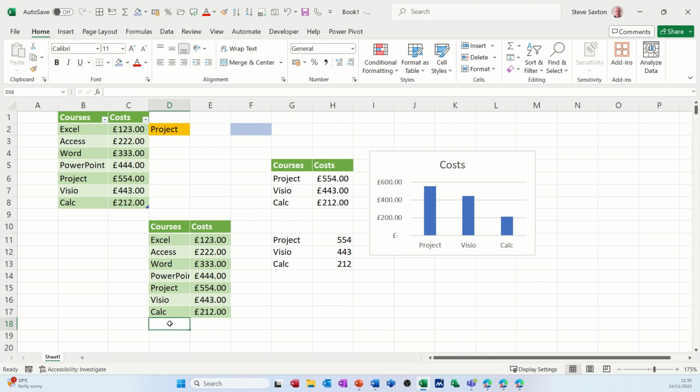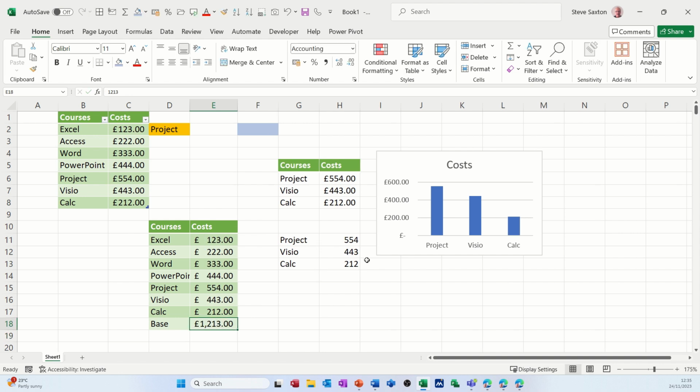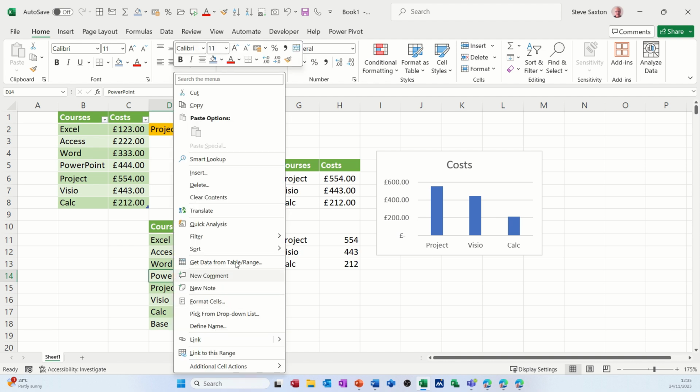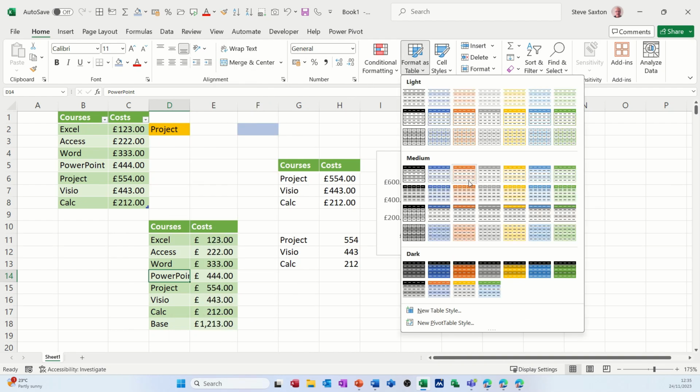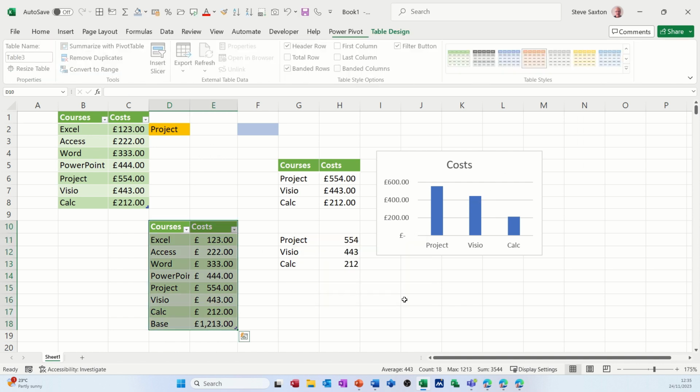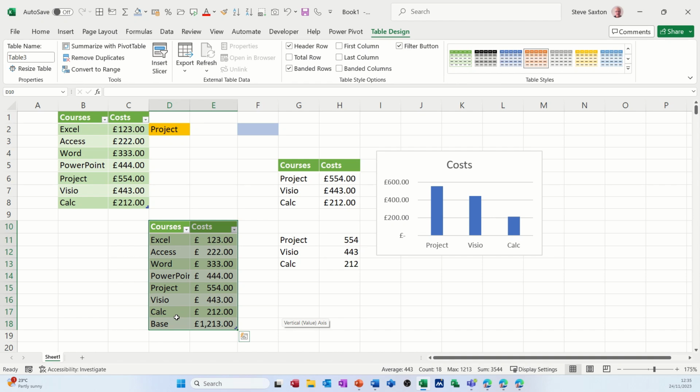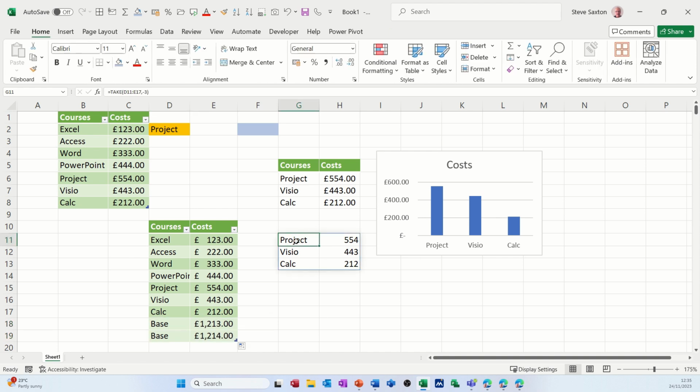But then if I add another one, so if I put base there and then put some figures in, it hasn't picked that up. It hasn't picked the bottom figure up. This has to be formatted as a table for it to do that. If I right click on it, it's not formatted as a table. I've got no option there. If I go up to the top and format it as a table, okay, and then do it. So if I just pull this down like so, this will pick it up. Now it's not looking at that table at the moment, so I will have to select that again.